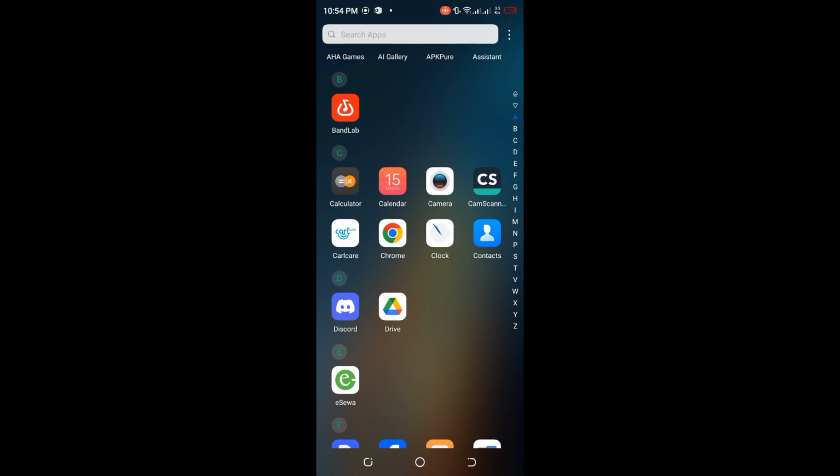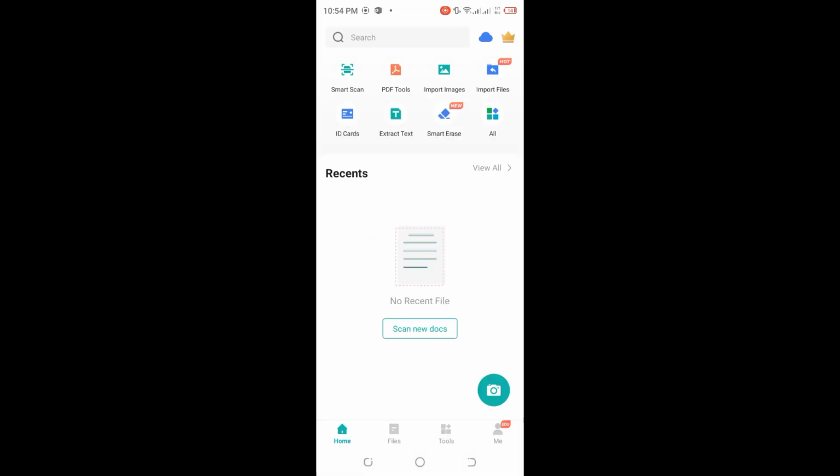In today's video, I'm going to show you how to create a CamScanner account. So first, you have to launch your CamScanner app in your mobile device. And in the bottom right corner, there's a Me icon. You simply have to tap on that.